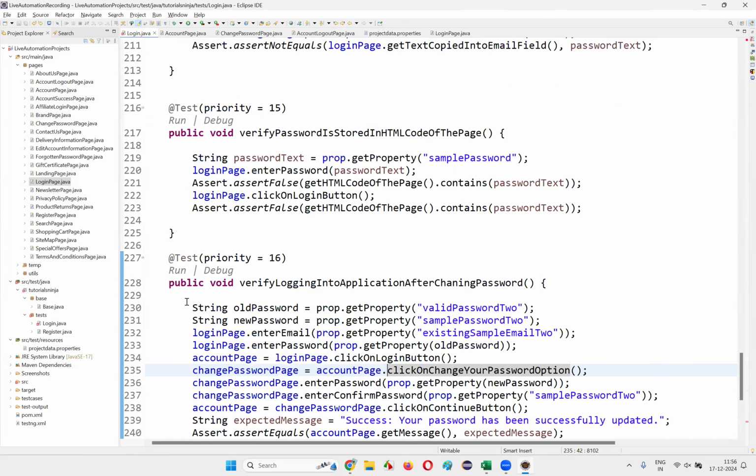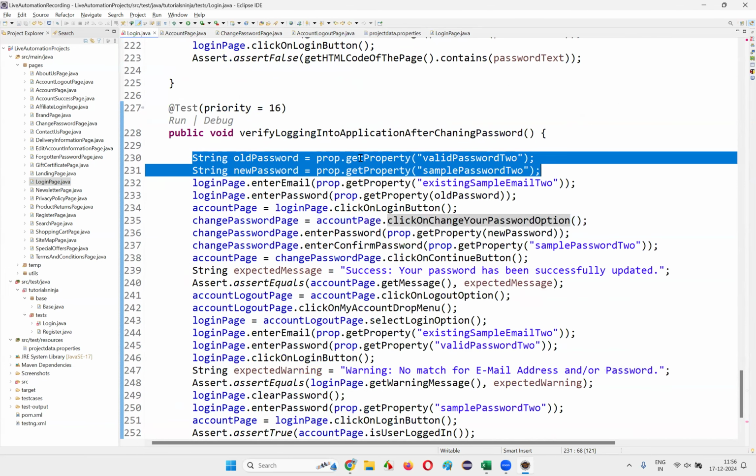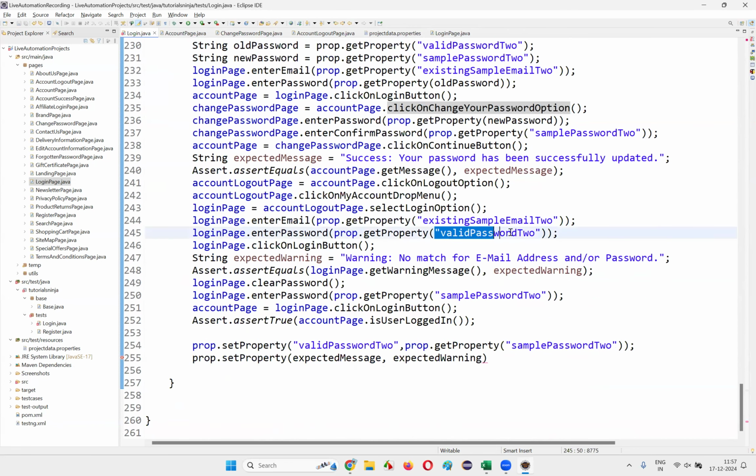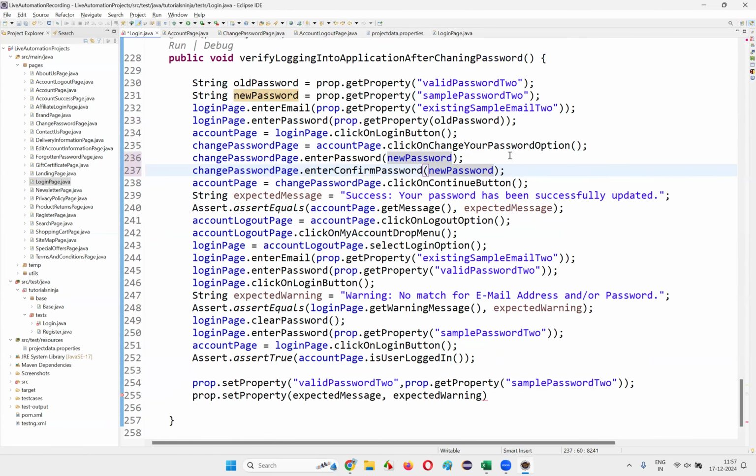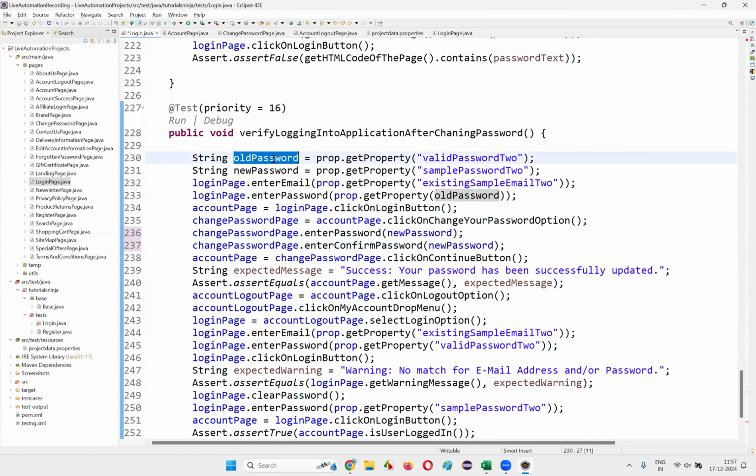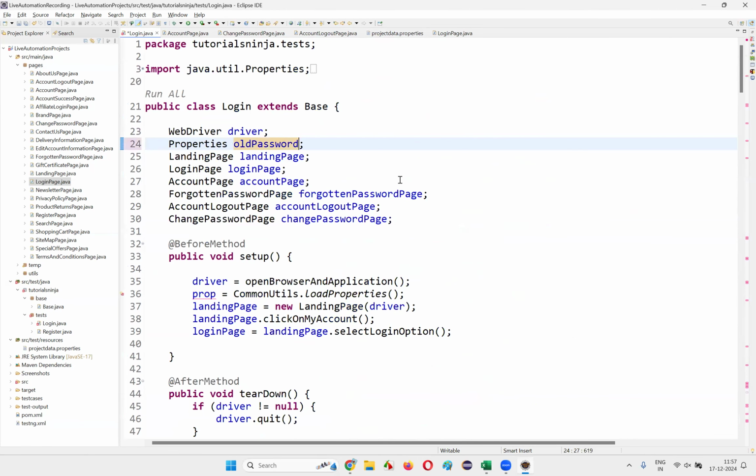So the next thing is that we have moved it to the top, and we provided the variables old password and new password here and there. Here valid password 2 is there again, new password. Here also new password. Here directly give new password, and here also directly give new password. Here give old password directly. Don't have to say prop dot get. It's jumping here and there, guys.